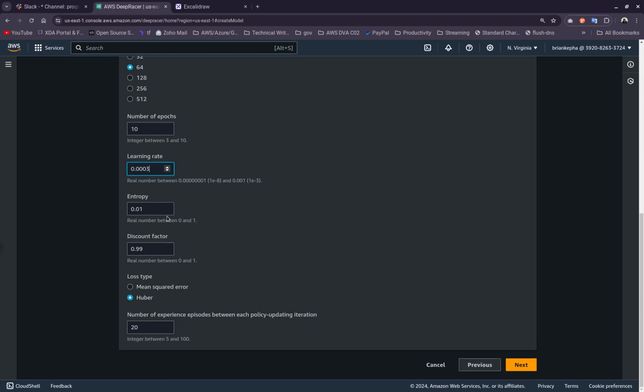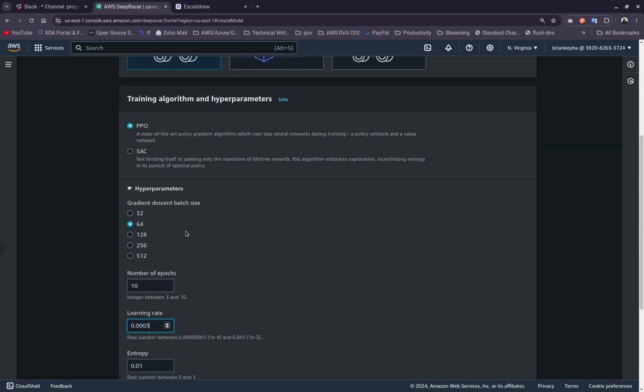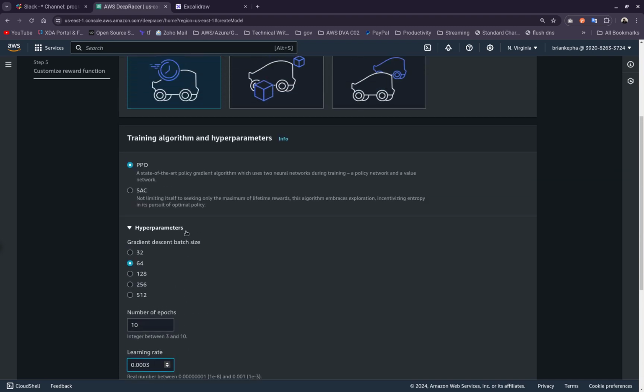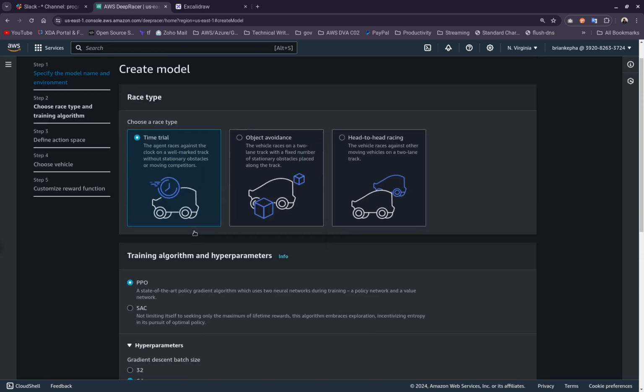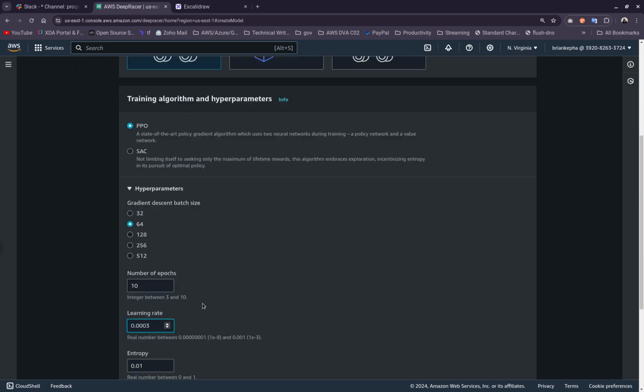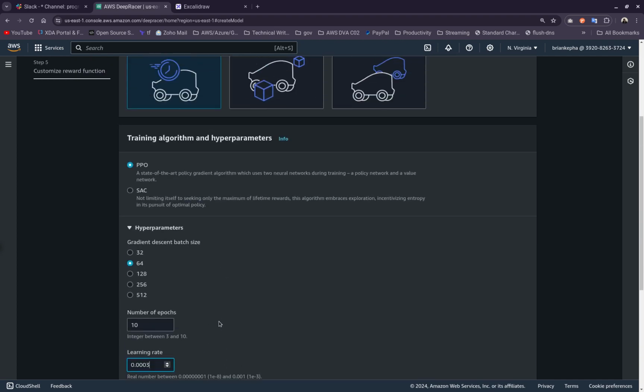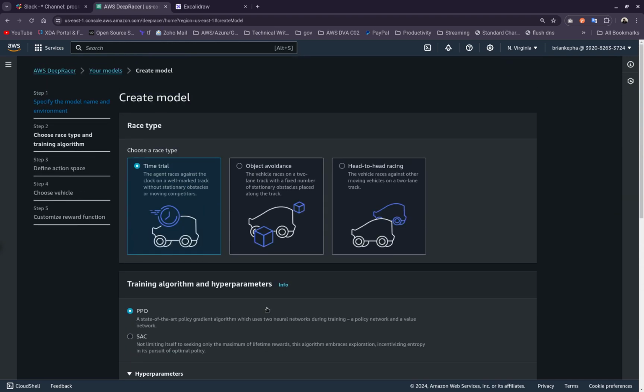And then we have things like entropy and discount factor. So leave those the way they are. Number of experience episodes between each. Now, if you're somebody who is great with machine learning and you're not a beginner, then these are things that you can customize, because the aim is to fine tune your model.